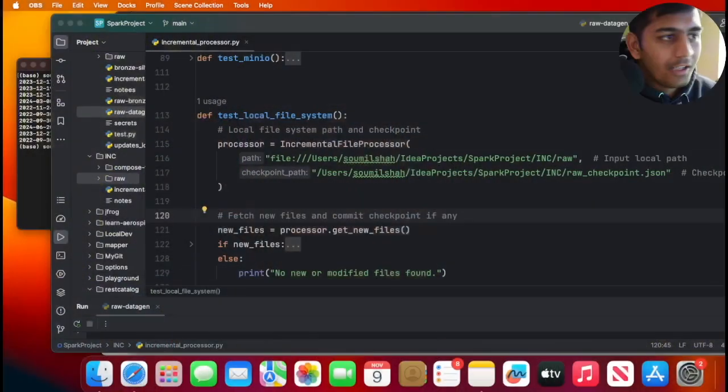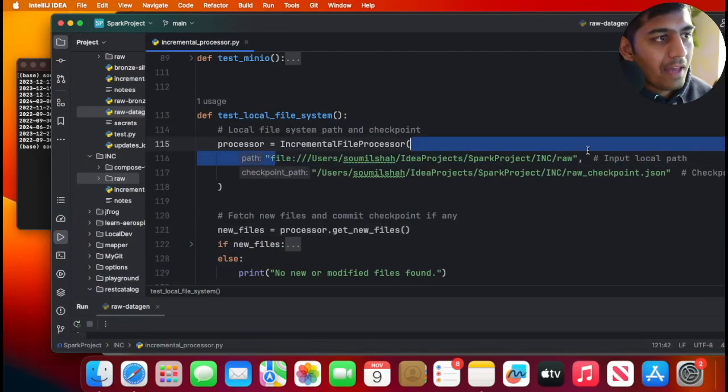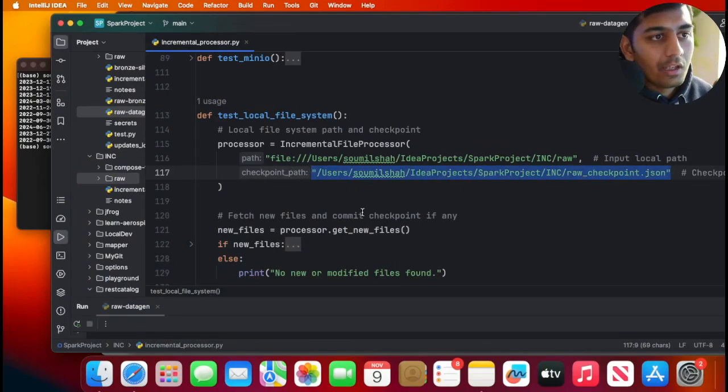Alright, so let's take a look at the local file system. In the directory, I have a raw folder, and this is the path where a lot of files are inserted, right? New files are coming in. This is the path where I would like to have the checkpoint.